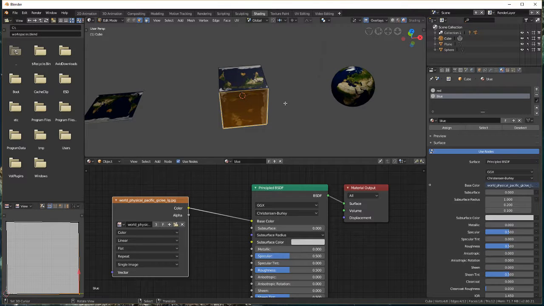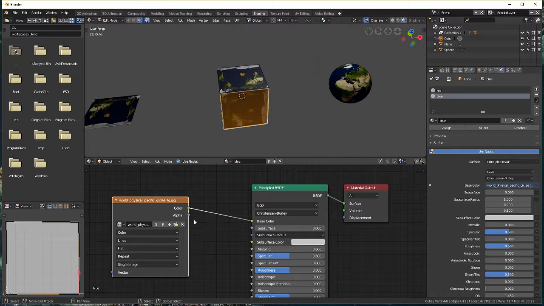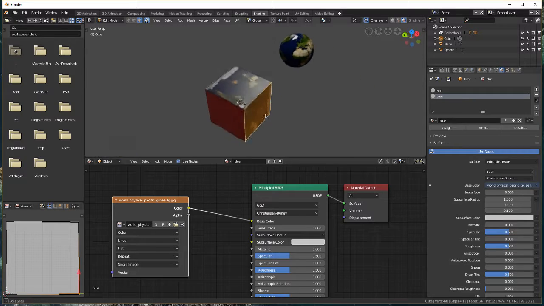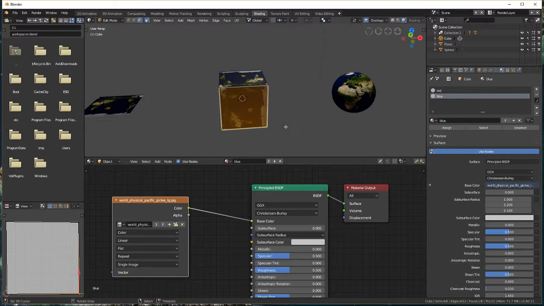Okay, so this is what we're going to do in class. We're going to take a plane, a cube, and a sphere, and we're going to unwrap them, although they come kind of unwrapped already in this version of Blender, and then we're going to apply these images to them and see how much we can control. And we'll leave it there for now.